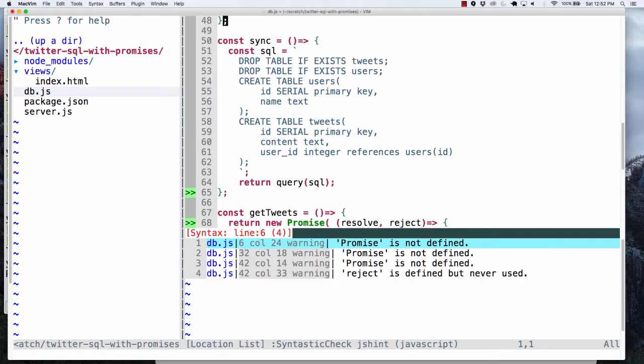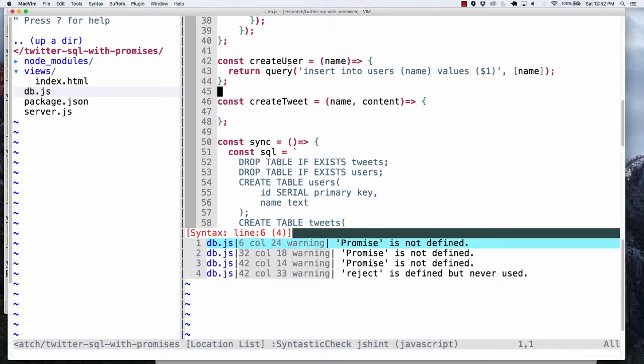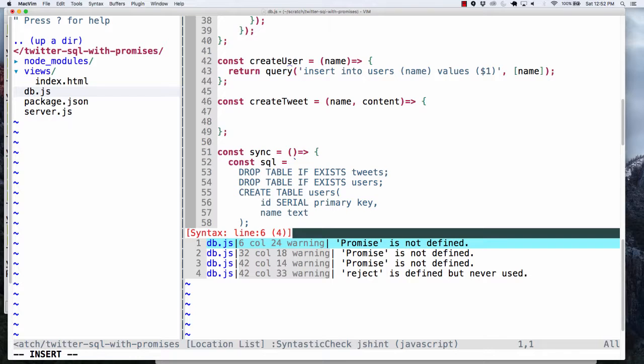So now once we end up doing that, we're going to create a tweet. Let's think about what we're going to do here. We're going to return, because again, we always want to return a promise, and we're going to do a query. What's our query going to look like? Select id from users where name equals $1. $1 is going to be your name, which is going to be name.